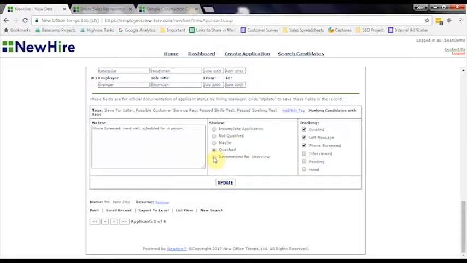So I can say, oh, this Jane, she looks like someone who's recommended for interview. I'll hit update. It looks like someone's already been in here and emailed her, left a message, phone screened her, so she's gone on to the in-person interview stage. So you can see that if you have a couple people in the system, you have some place to take notes, you have a status and a tracking field.